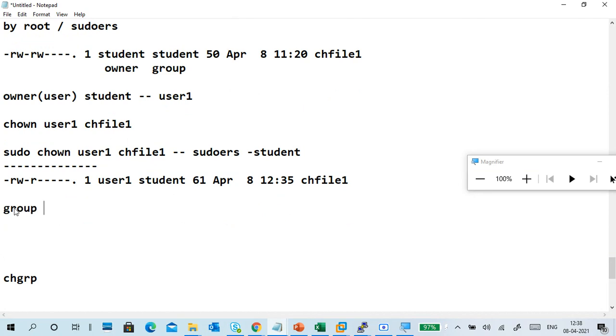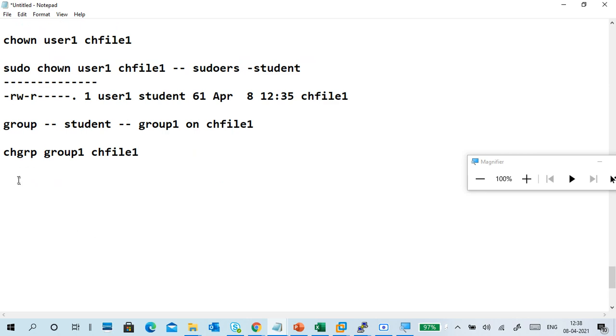The group is student. I want to change the student group to group1 on chfile1. I want to change the group from student to this one. So you have to put the group name first, then chfile1. Like this we can do it, either by sudo or root.